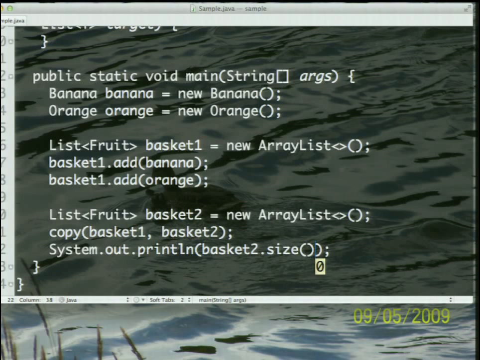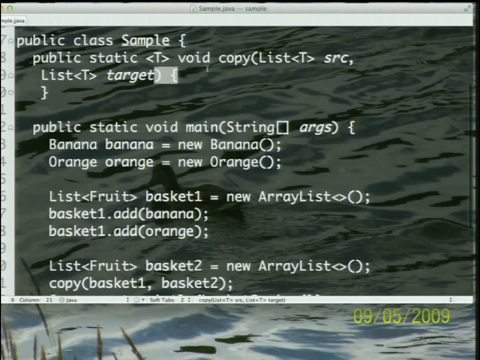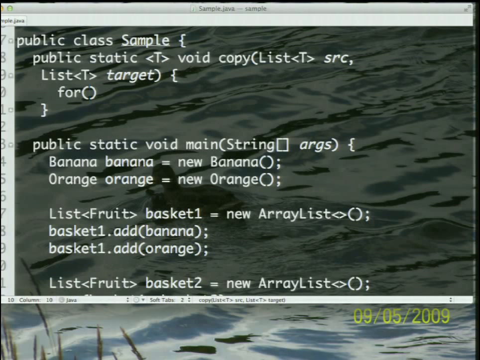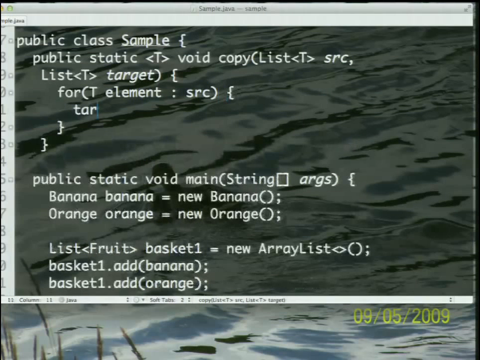Of course, I haven't implemented the code yet, so let's go ahead and implement the code. Very simple here, for, and we could say type element in the source, and we could simply say, in this case, target.add, and then the element itself. So this should give us 2 elements in the object when we are done. So we can see how simple that was, right?